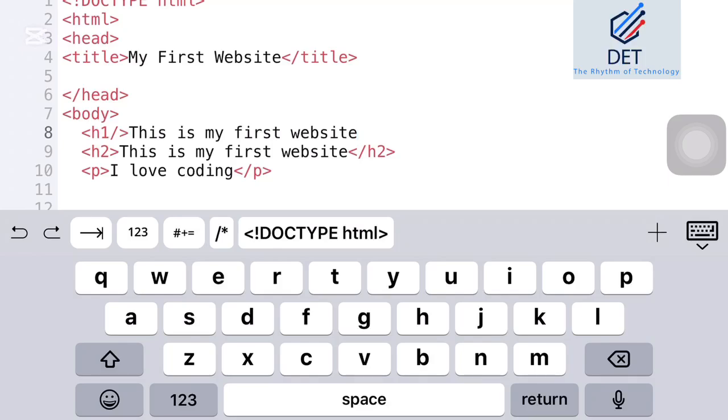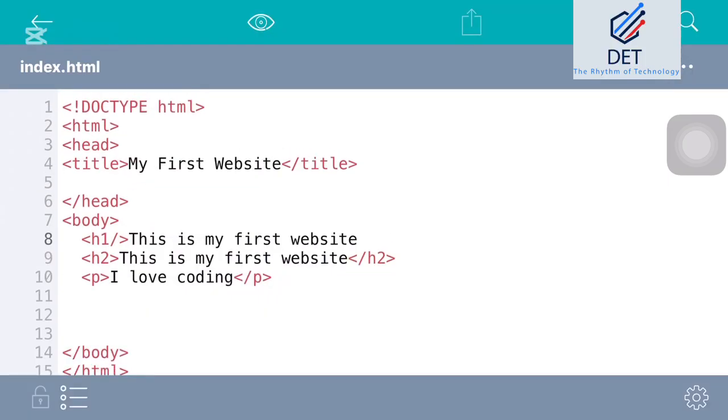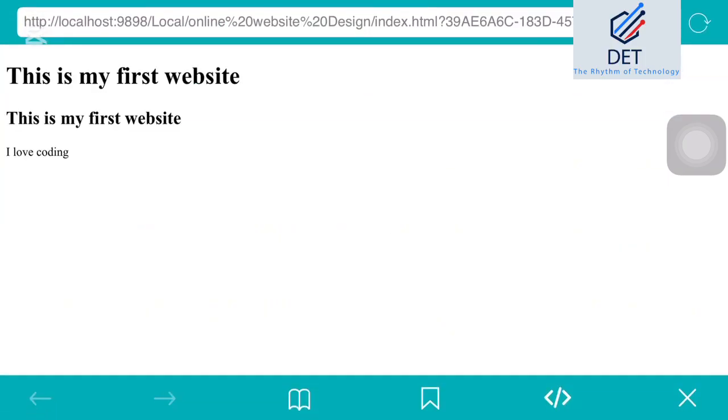Boom, it has come. This is my first website. It has a self-closing tag. It's opening and closing on itself. Then this is my website number 2. This one has both opening and the closing tags.